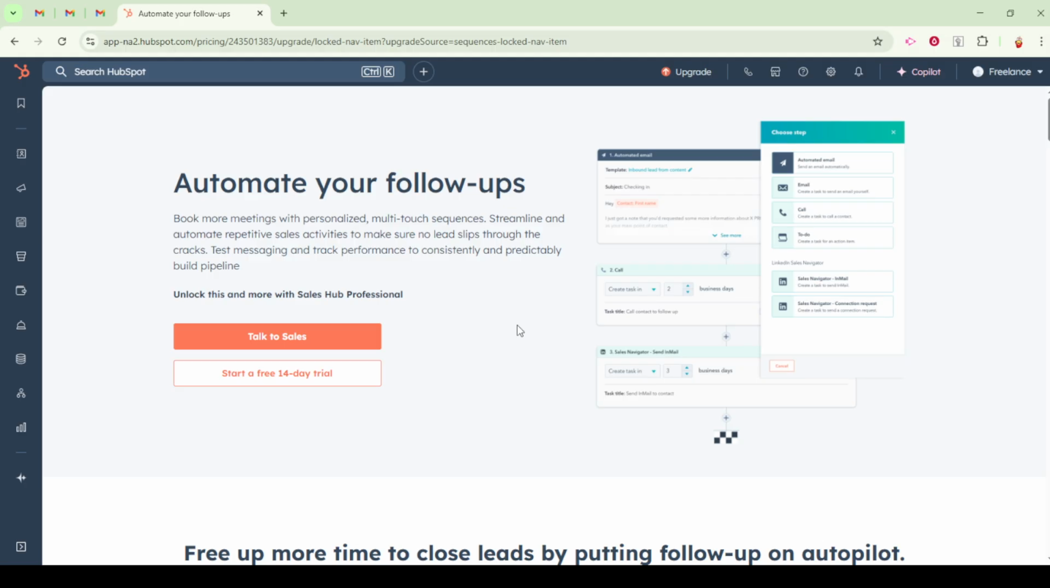After that, it's time to assign the task. You can choose a specific user from your team or assign it to a task queue if you prefer to distribute responsibilities among several team members. The drop-down menu will guide you in making this selection.